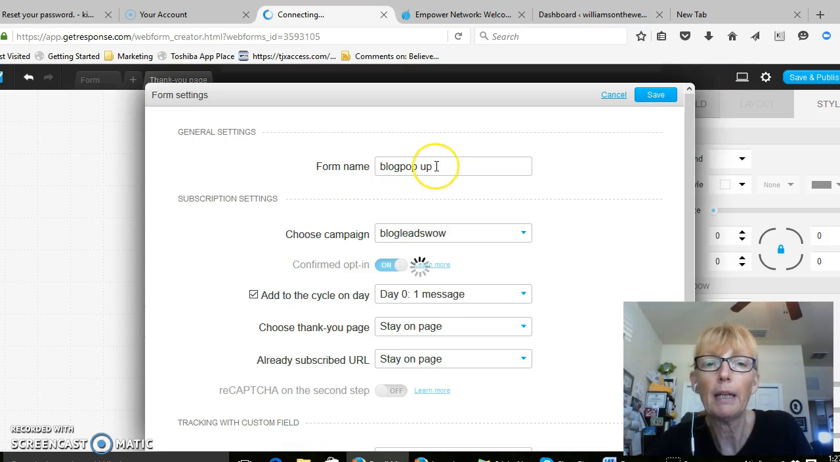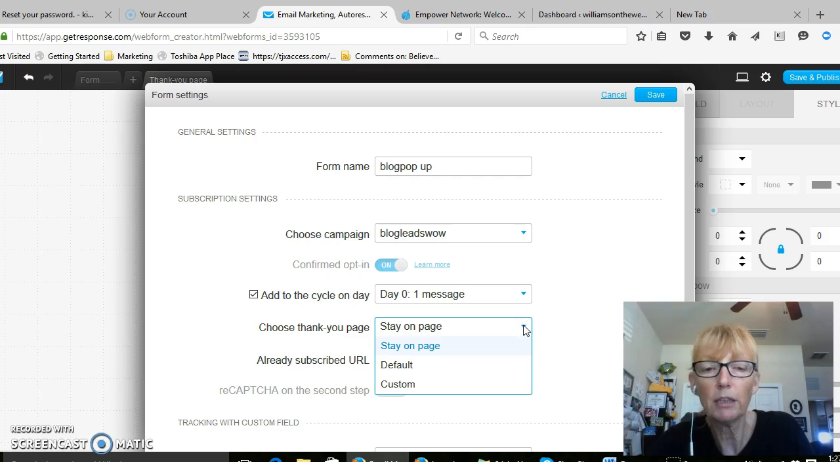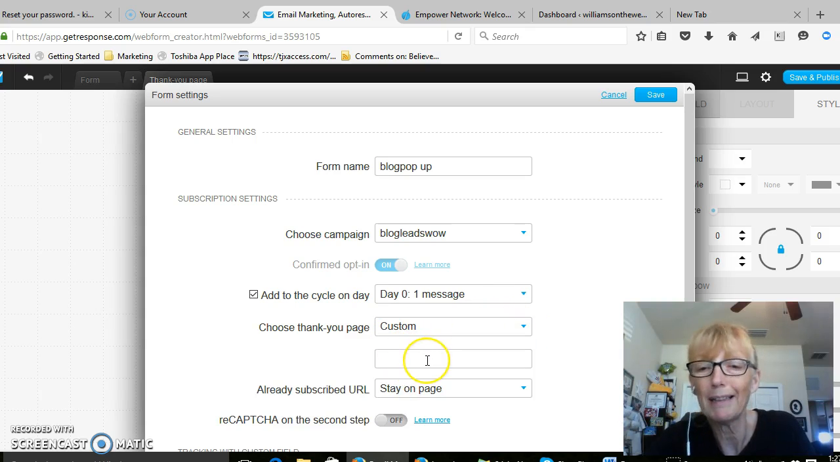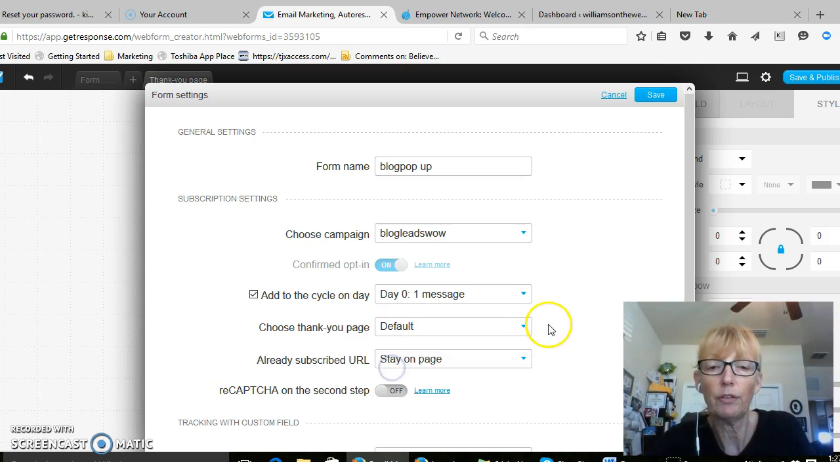Again, the form name should be the same as the first page, same campaign, same messages. So here with your thank you page, this is the bit where it's slightly different. You can choose for them to stay on the page, or you can go to the default, or you can make a custom page. You can put a link in here to take them somewhere else, like a video or another capture page, or wherever else you want to send them. I'm just going to leave it on the default for now.